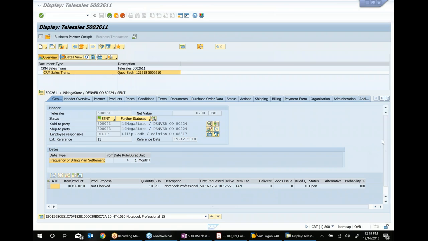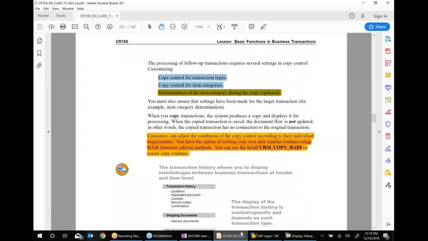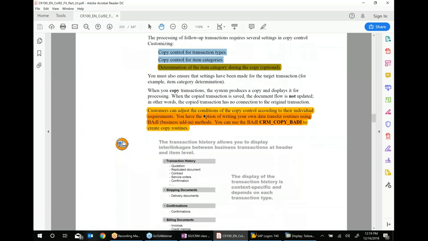You said customer relationship mismanagement. Is it management? No, it's mismanagement, sir. Mismanagement. Okay.